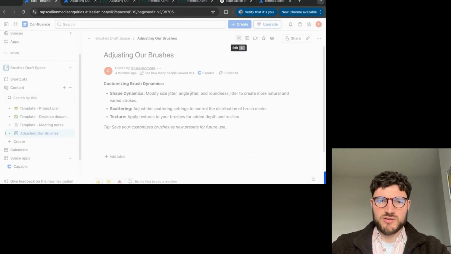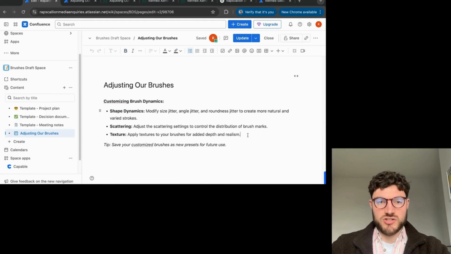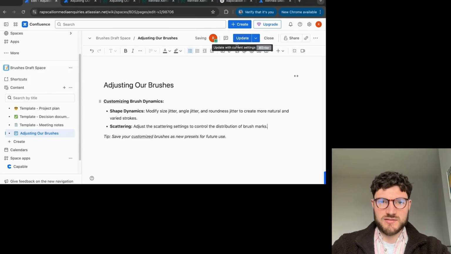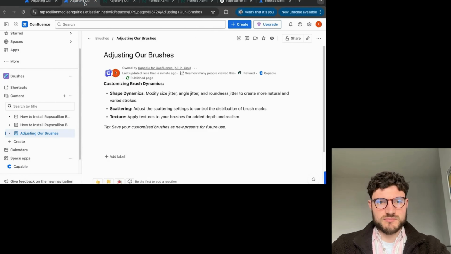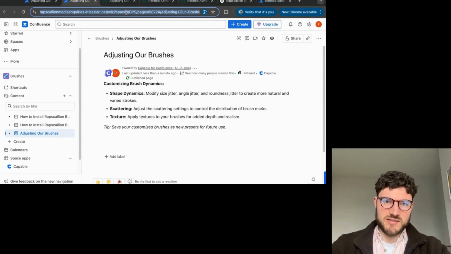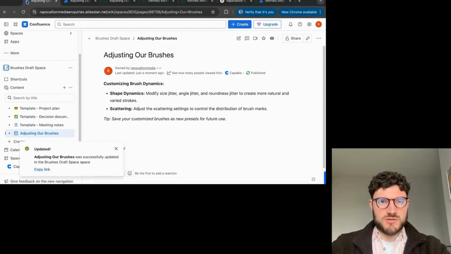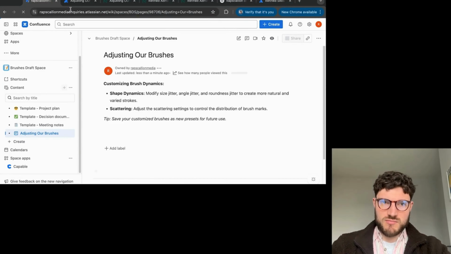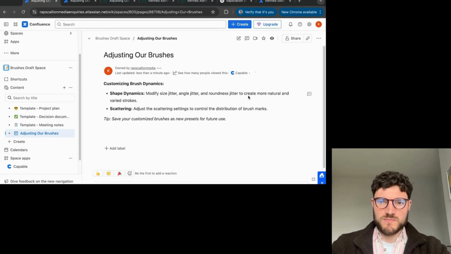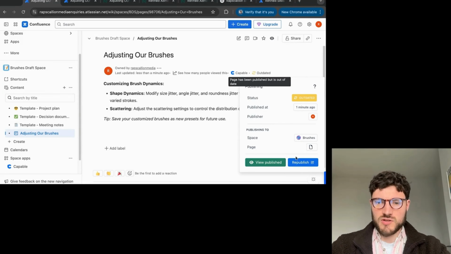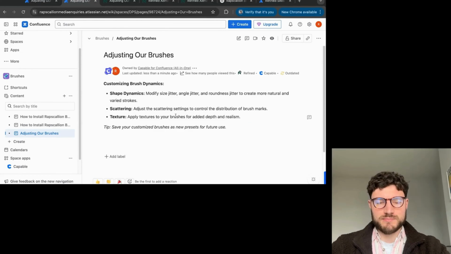If I was to go and change the content in the draft space and update, go back over to the publishing space, it will show as outdated. And the same on the draft space too. Again, a way of resolving the issue is to republish again with the desired changes that you have, which will then sync it back up.